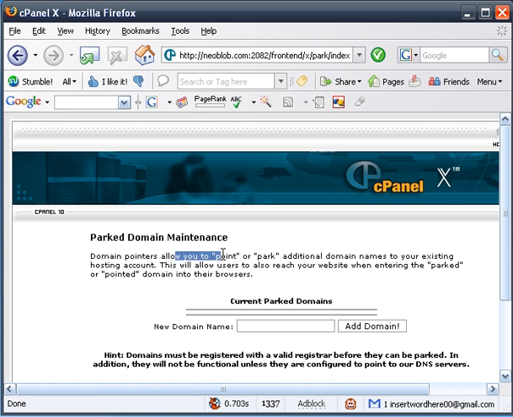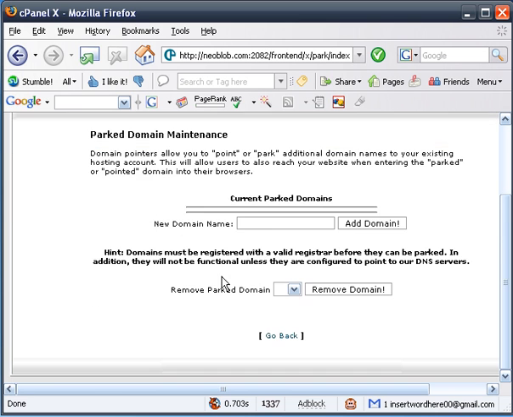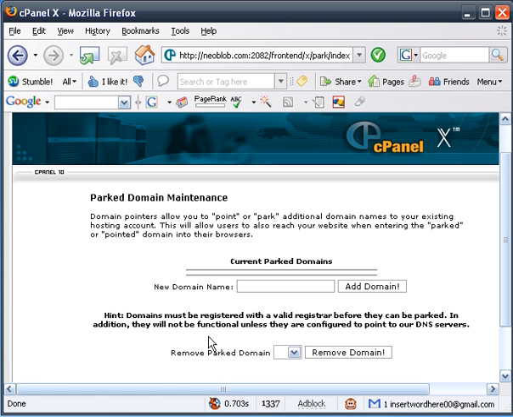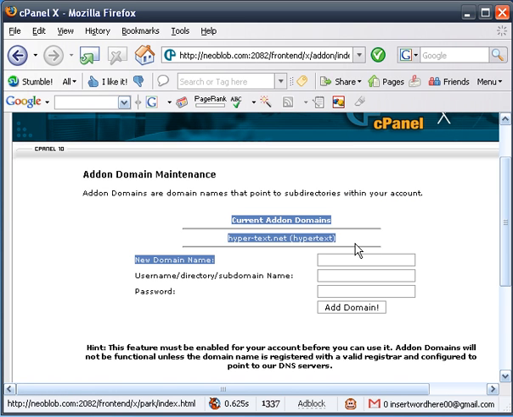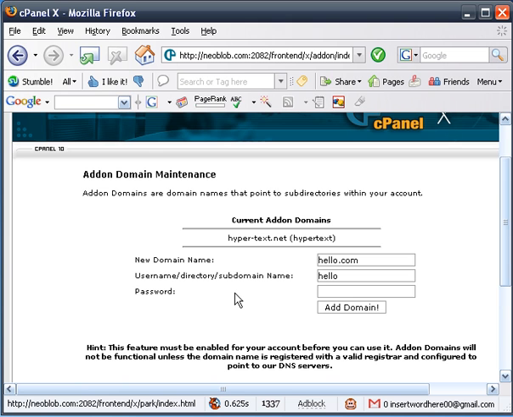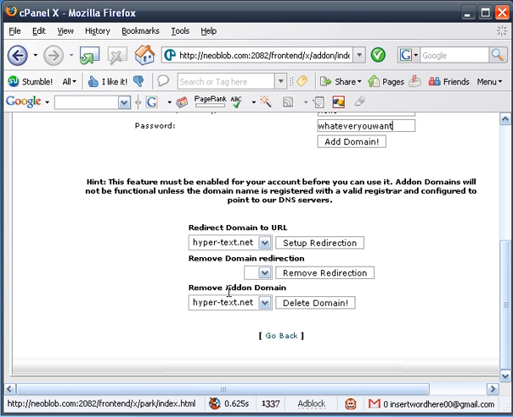A parked domain is a domain that will allow you to point or park additional domains to your existing hosting account. If you had a website and it wasn't added on to yours, you could just park it for later use. And then add-on domains. My current add-ons are hypertext.net. You just type it in, like hello.com, username hello, password whatever you want, and just hit add domain. That should work there.